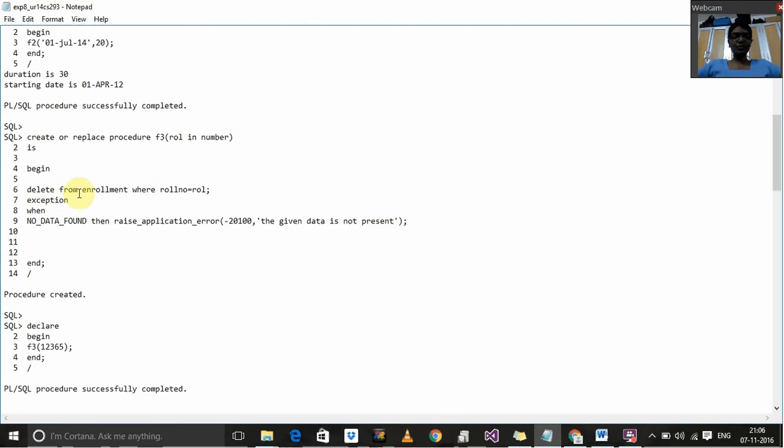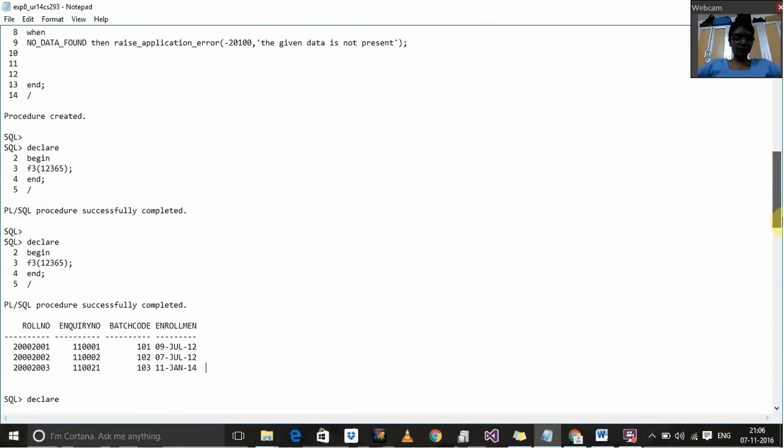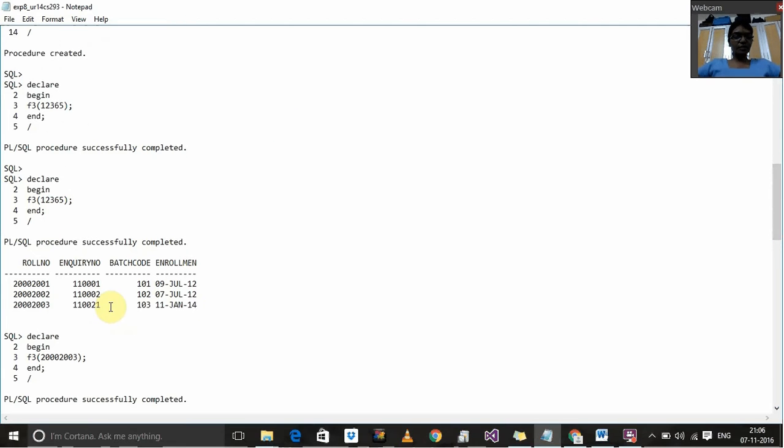And if there is an exception, that is if that particular roll number is not found, then I'm creating an application error saying that the given data is not present. So when I'm passing that particular roll number, it shows that nothing is happening in the table, as these particular roll numbers are not present in my table.